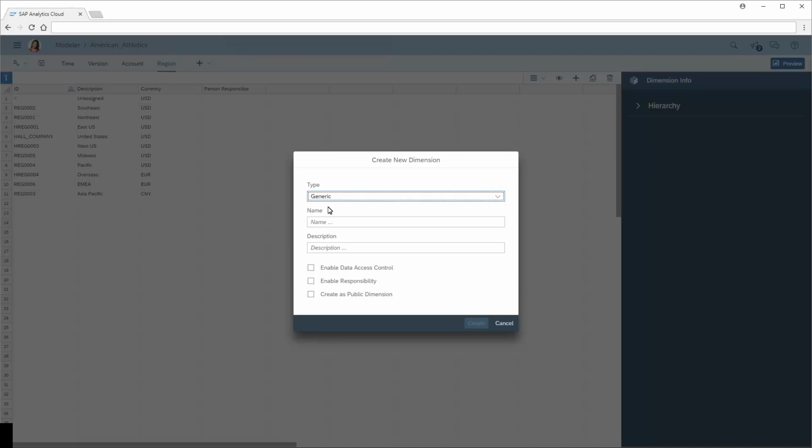Next, we'll enter a dimension name, and optionally we can add a description. Depending on the dimension type, a range of additional options is available. The Enable Data Access Control option allows us to specify which users can read or write data for each dimension member. Write permissions are not relevant for analytic models. The Enable Responsibility option is relevant for planning models only and allows us to specify the default user responsible for input tasks based on the members of the dimensions, as we see here in the region dimension.